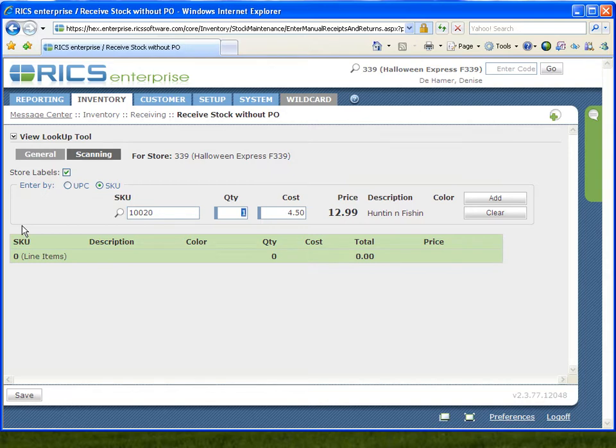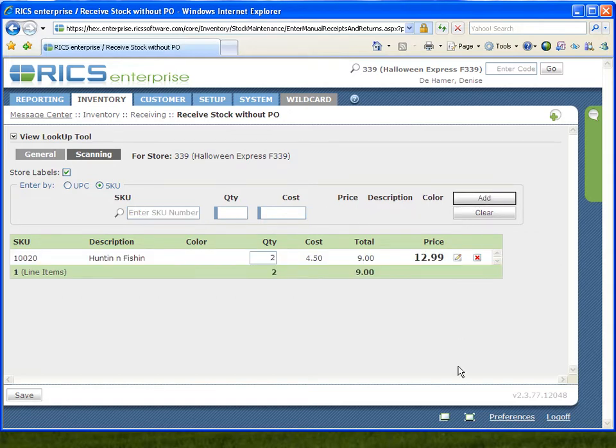The cursor will then be on the Quantity field. Type the quantity that is to be received for this SKU and click on the Add button to the right of the screen in the Enter By field. This will add the SKU and quantity to the list below. Continue this process for all items that do not have a UPC barcode to scan.